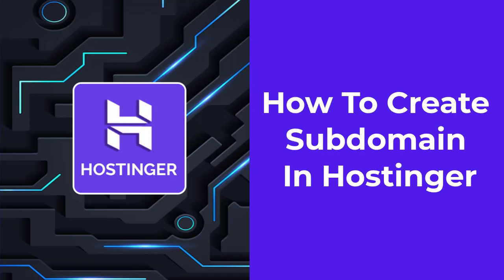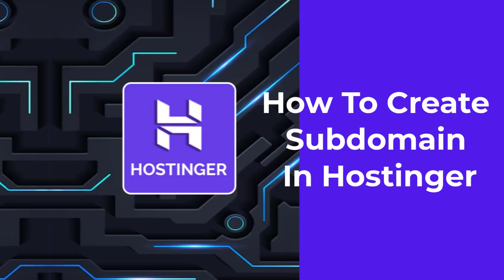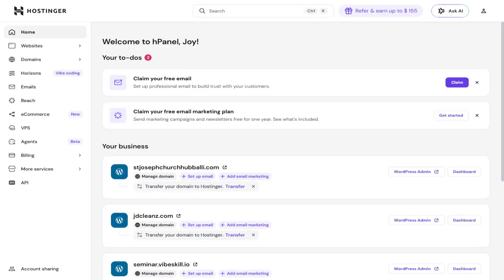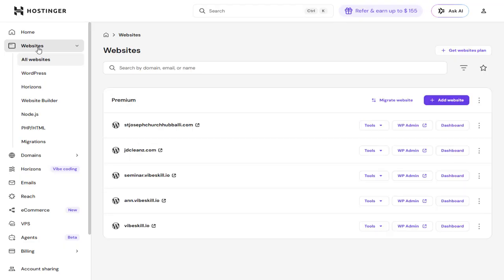How to create a subdomain in Hostinger. So let's get started. Once you log into your Hostinger account, this is the dashboard you will see. Next, we will need to click the Websites tab. And on the right side of the screen, we will see all the domains set up by us in Hostinger. I will be creating a subdomain for this domain, so let's enter this domain's dashboard.